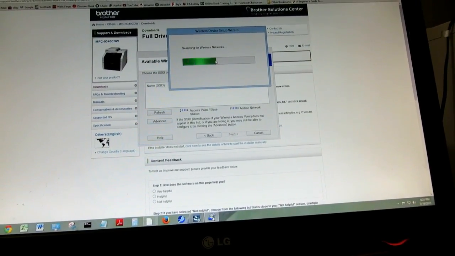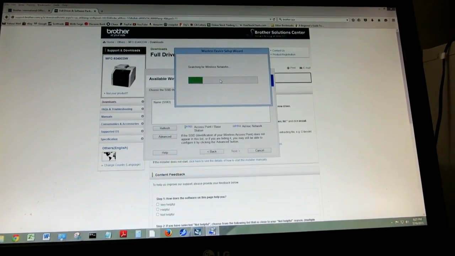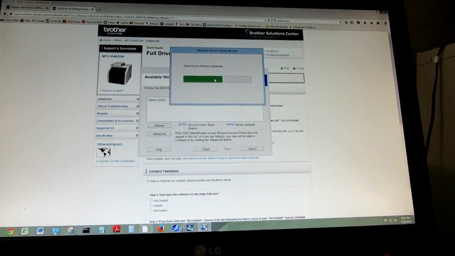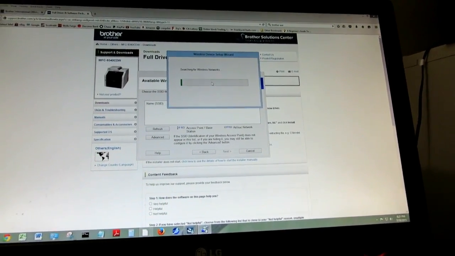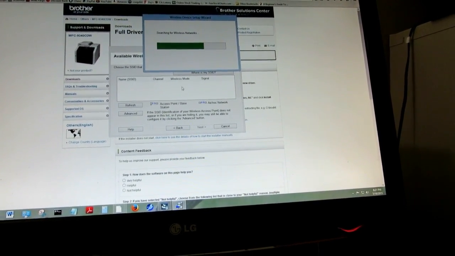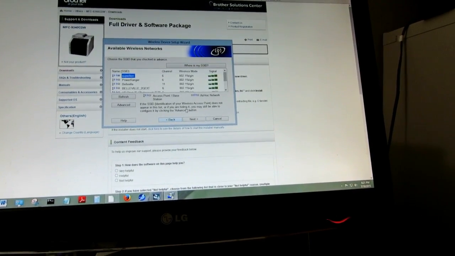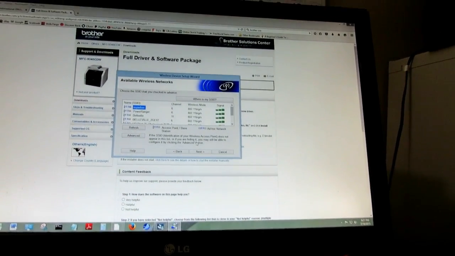This little part I have to disguise a little bit because it has my password. But all it is, it's going to show up over here with your SSID information. Then you select the one you have and hit next. That's where it is.